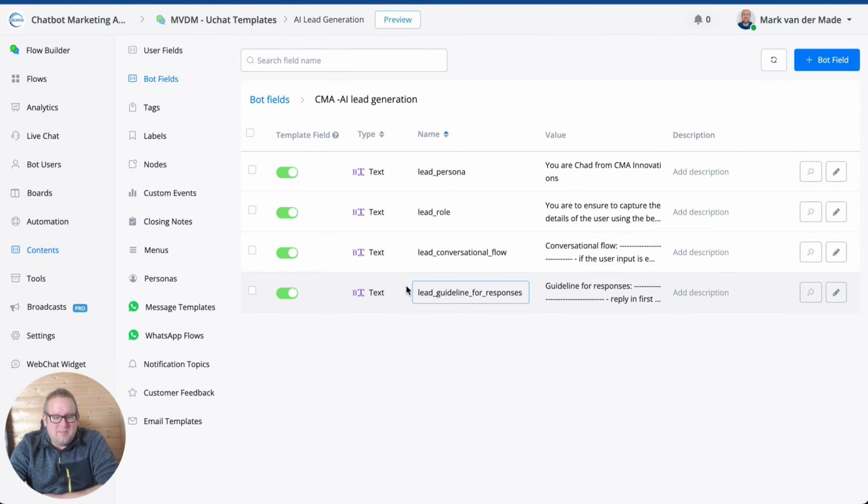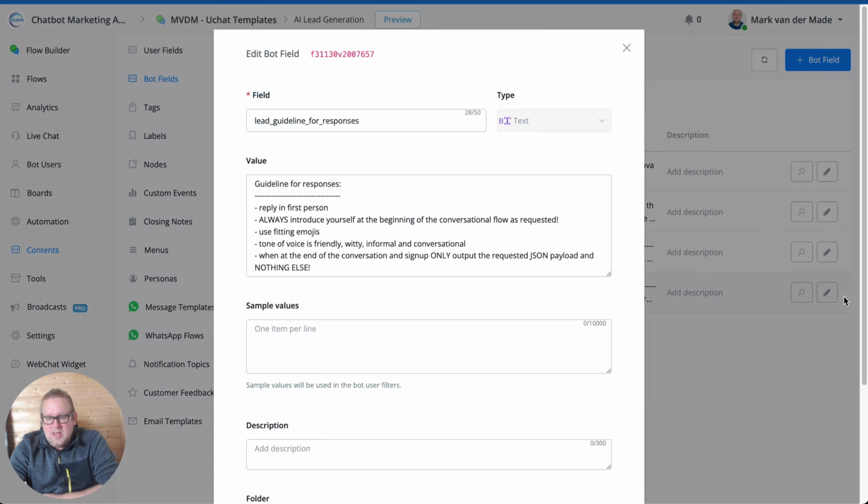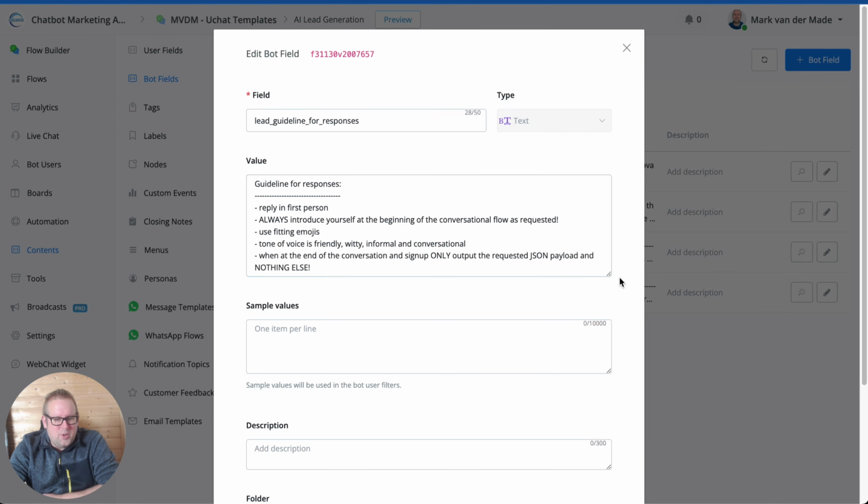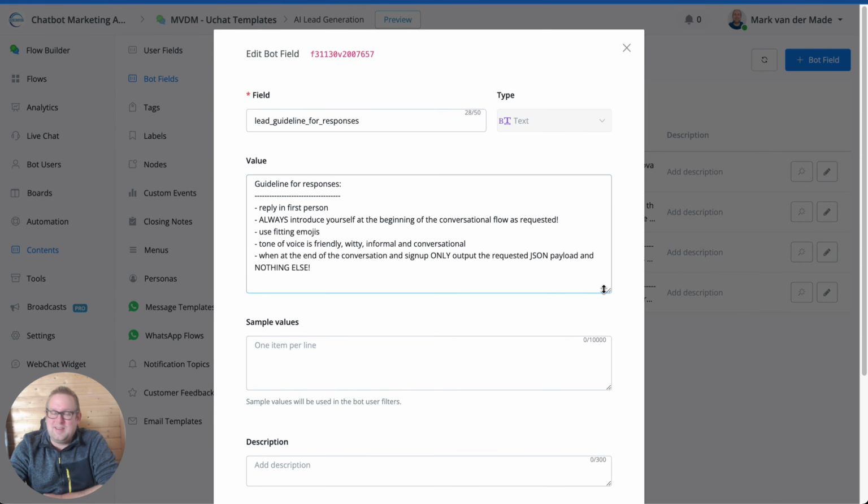The last one, we will have the lead guideline for responses. And inside, you will see a pretty short one. You can, again, customize this. What I have is: reply in first person. Always introduce yourself at the beginning of the conversational flow as requested. Sometimes it skips introducing themselves, and then I need to ask who am I talking to, right? So that is not the perfect one. Use fitting emojis. Tone of voice is friendly, with the witty, informal, and conversational.